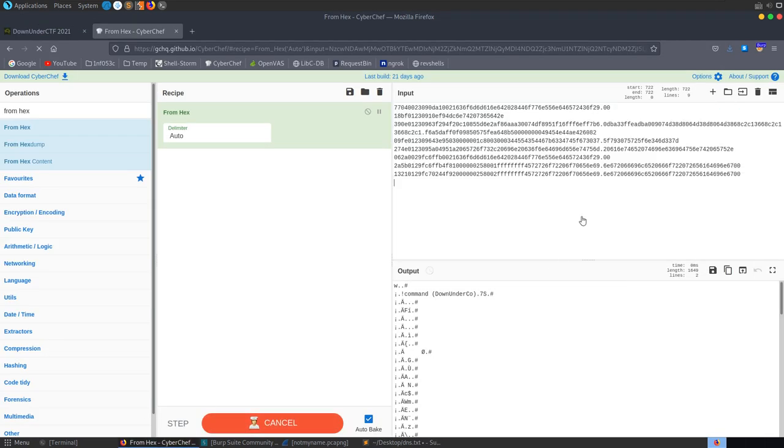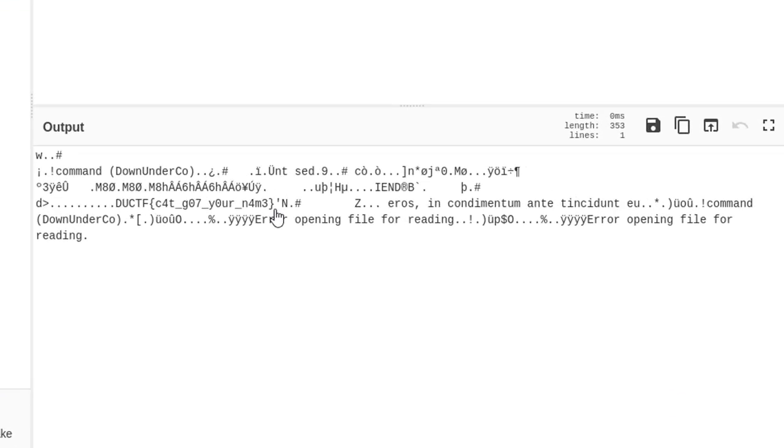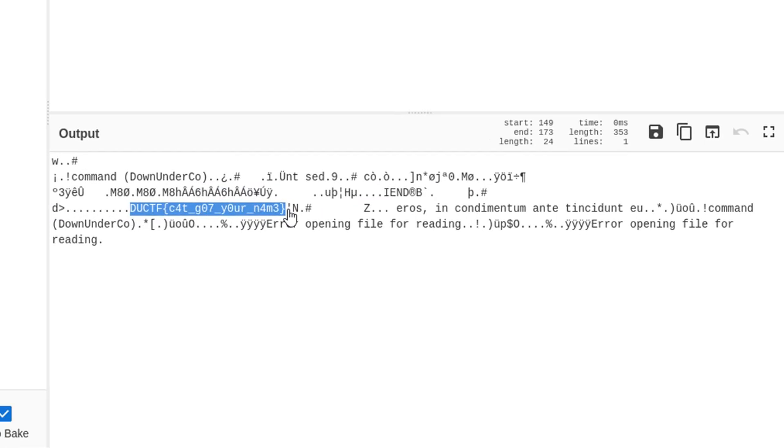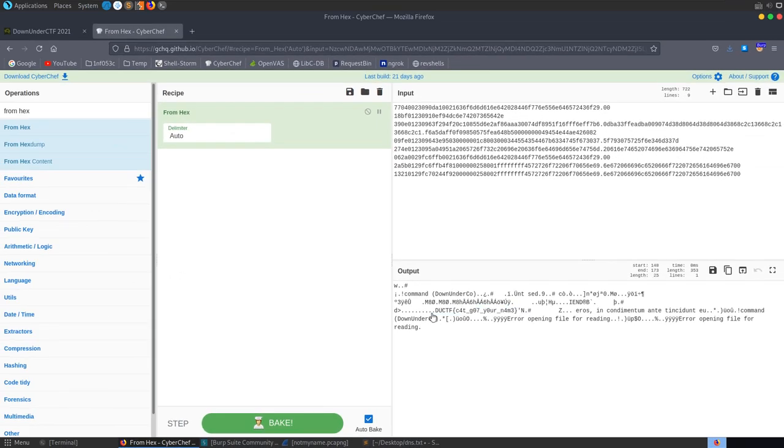Let's take these and throw them back into CyberChef, and you'll see we've got here DUCTF, cat got your name. So in reality we could have got that flag by just going through and looping through every line and converting it from hex and grepping for DUCTF. But using that technique of removing the sequences of repeating lines, obviously the data wasn't repeating, but we were looking for any kind of anomalous lines with a different length or maybe different characters in there, to narrow down where the flag is.